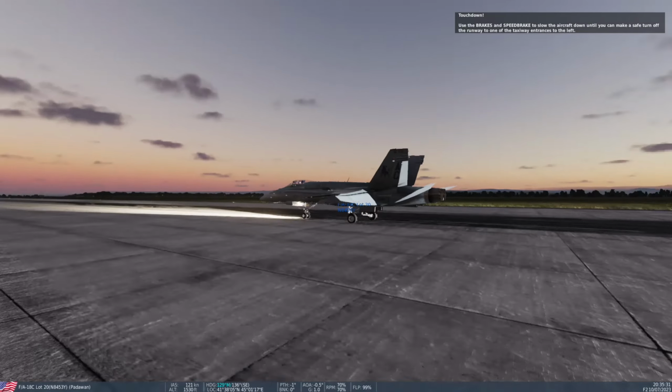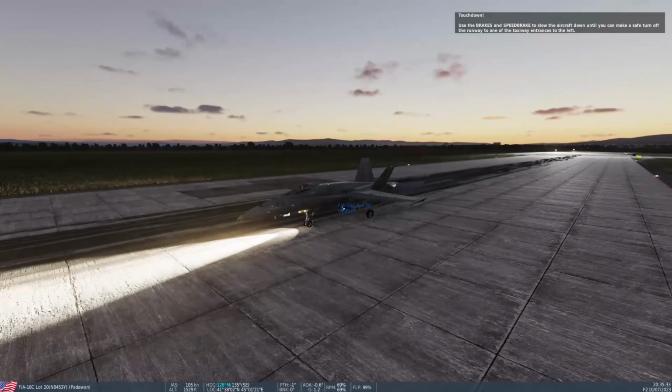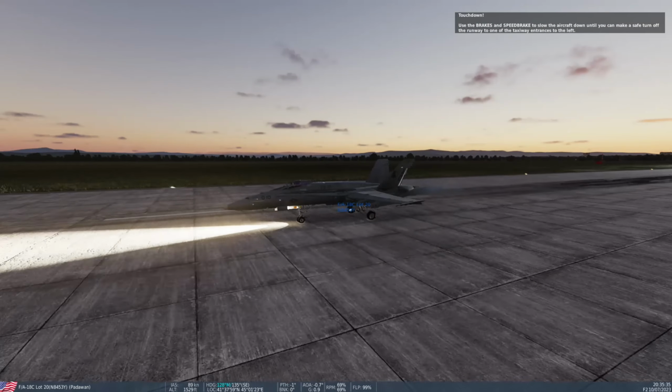down until you can make a safe turn off the runway to one of the taxiway entrances to the left.